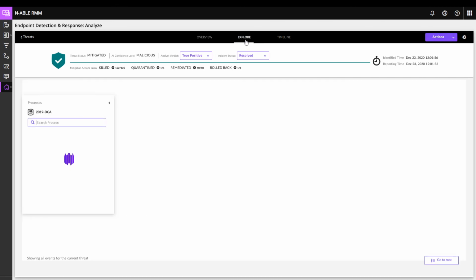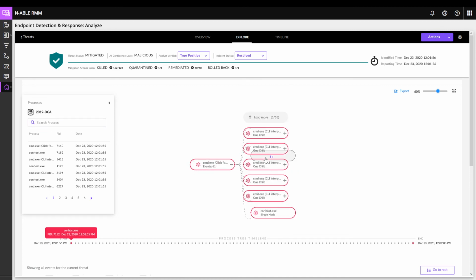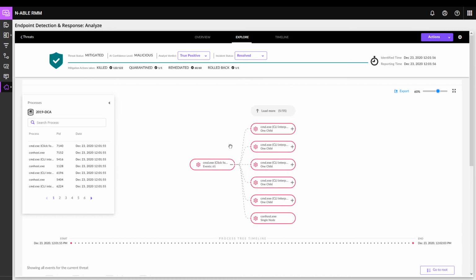If we go to the Explore tab, we can see all the changes that this malware made on an endpoint. And this is the remediate functionality that I discussed when we looked at our policy earlier on. EDR will track every single change that the threat will make on an endpoint, and with the remediation function, it will automatically remove those changes. Changes to the registry, scheduled tasks, etc.